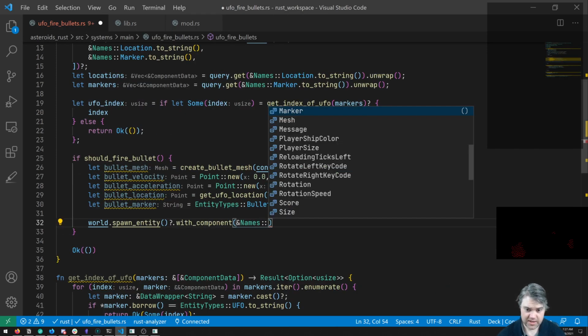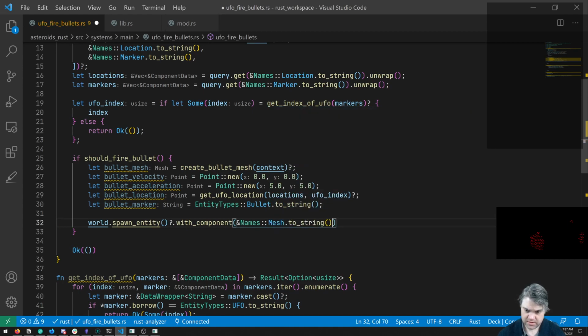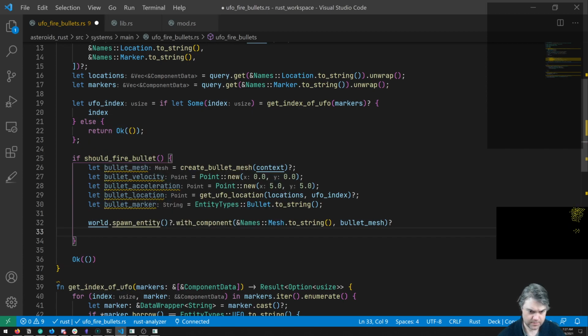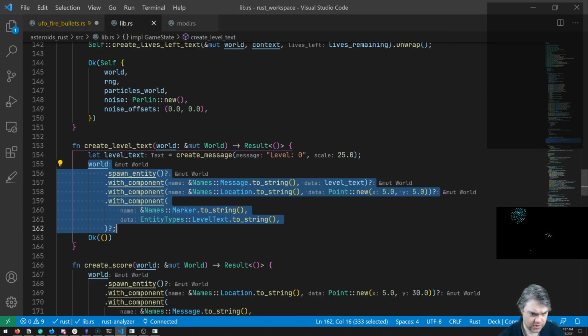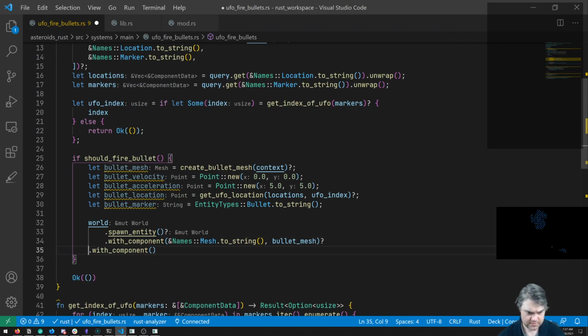Okay, so let's just do these from the top. We're gonna have a mesh. And then our data is gonna be the bullet mesh. This is weird. I feel like I'm doing something wrong because usually Rust Analyzer is really nice with this. It is with component. Yeah, it's with component. I'm gonna try this out and we'll see whether or not I've got it terribly wrong and I'm missing something really simple. All right, so we're gonna have a velocity.